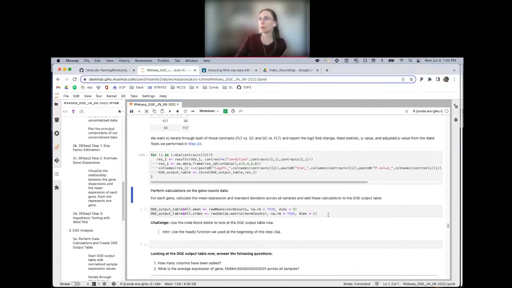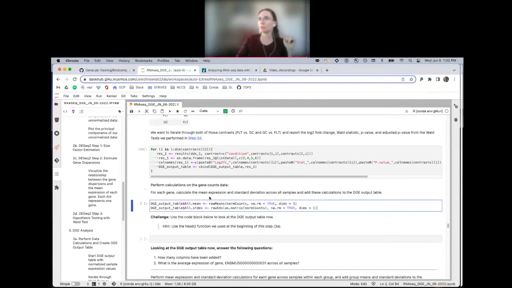So now we'll look at our DG output table in a minute, but first we can also calculate mean expression and standard deviation across all samples and add those as new columns in the DG output table too. Recall that we can add a new column to a data frame using the $ operator. So we're adding a column called all.mean and another column called all.standard deviation. And we're calculating row means, which is a function that does exactly what it sounds like, all across the norm counts matrix.